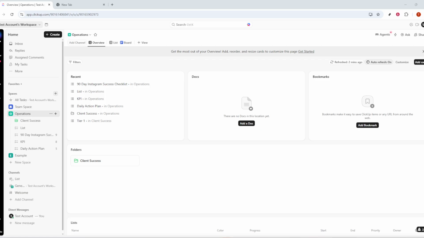First, head to your ClickUp workspace. Make sure you're in the workspace where you want the calendar to live, especially if you switch between personal and team spaces. Having the right workspace selected keeps everything organized and visible to the right people later.